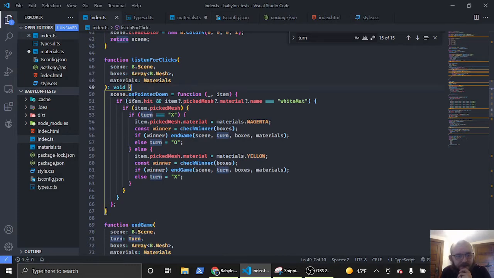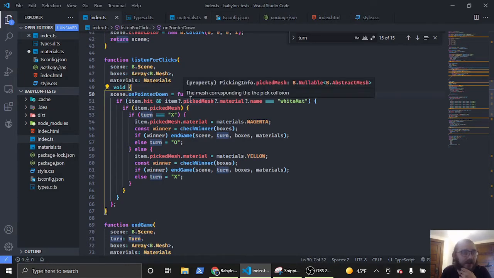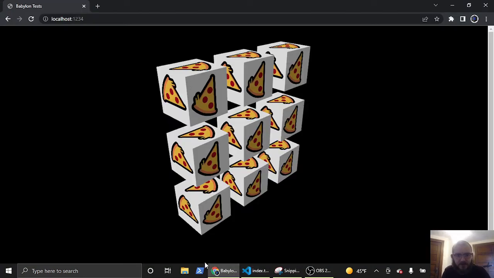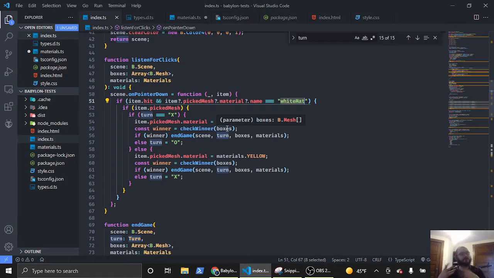And okay, so that's interesting in the fact that I tried the actions manager. I forget exactly what it's called in Babylon, but that wasn't really working for me for just a click. So I had the scene.onPointerDown. So whenever I click on the scene, I look for if the picked item, the mesh, has the white matte material, which is the pizza, and if it does, then I know that I should change it to an X or an O, right? And then I go through the game logic of changing it to the correct mesh, and then checking if there's a winner, and if there is a winner, go to the end game. If not, the turn goes to the next person, and it repeats.